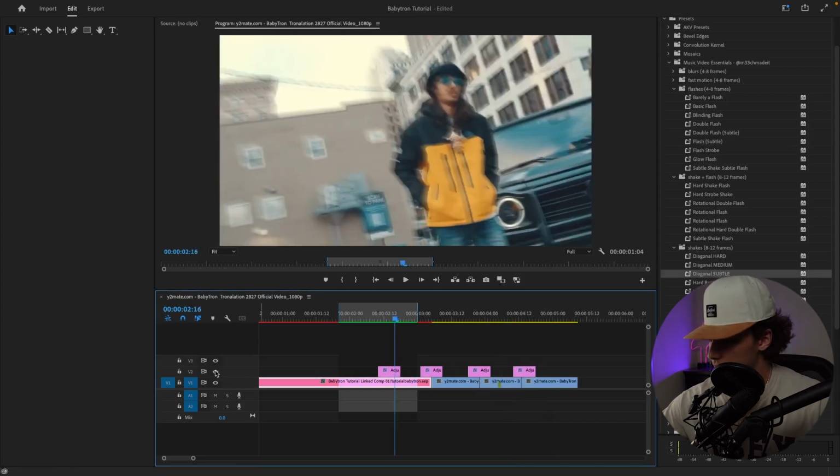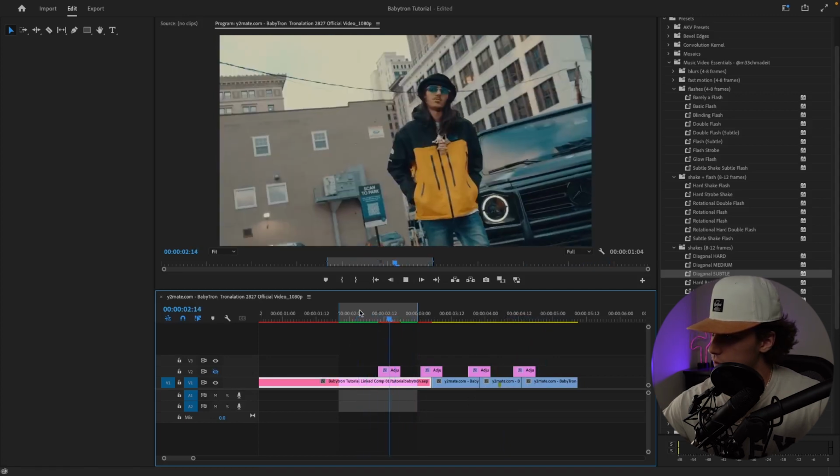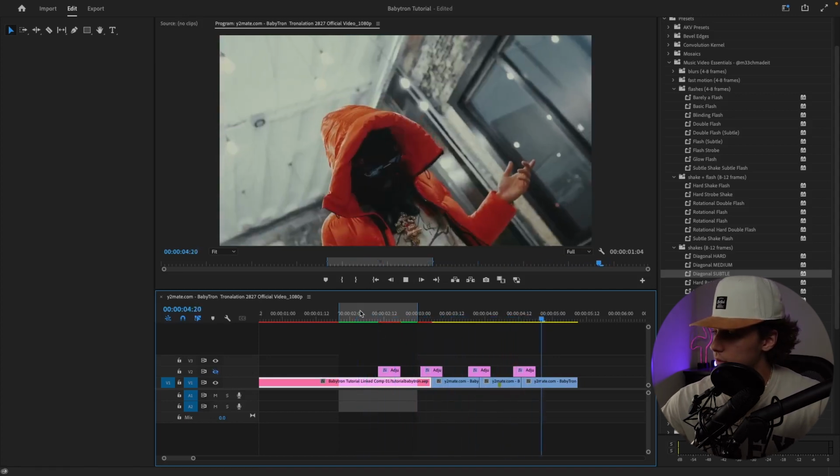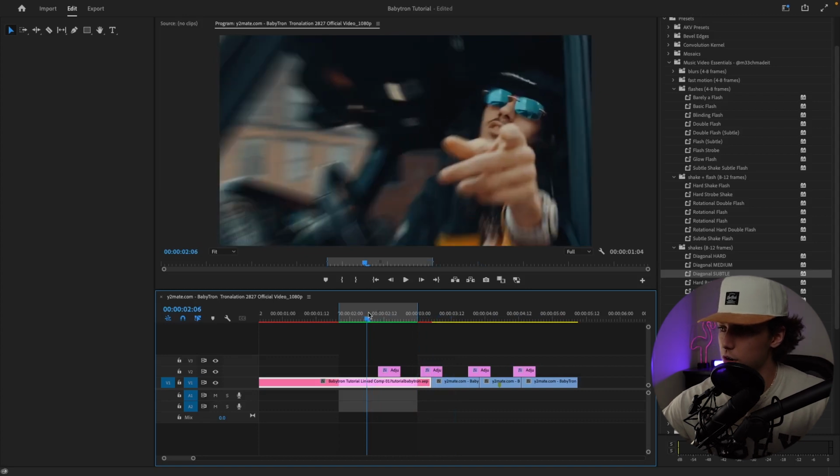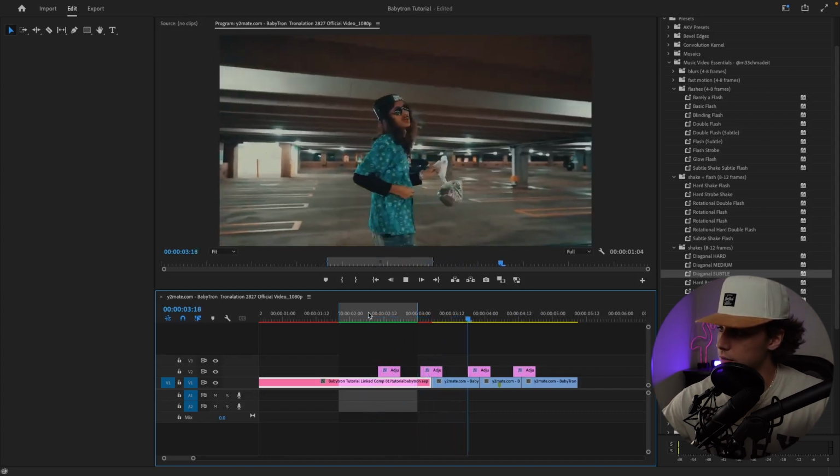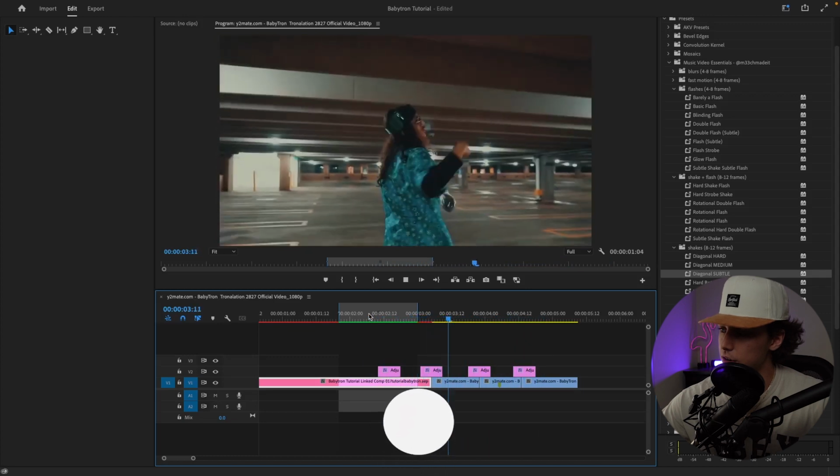So first, I'm just going to go ahead and turn off this adjustment layer. So this is the clips without the shakes and flashes. And now turning on the layer, this is the finished product with the shakes and flashes applied. As you can see, they just add a ton of energy to this edit.